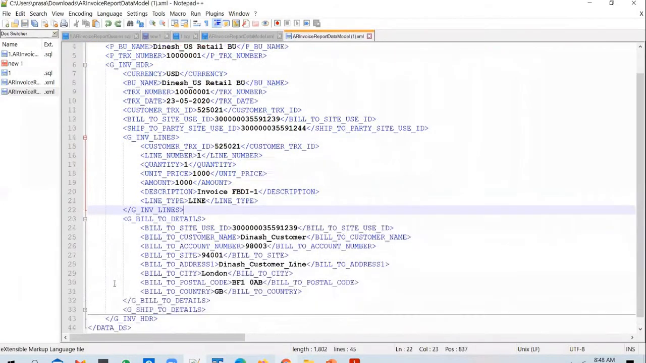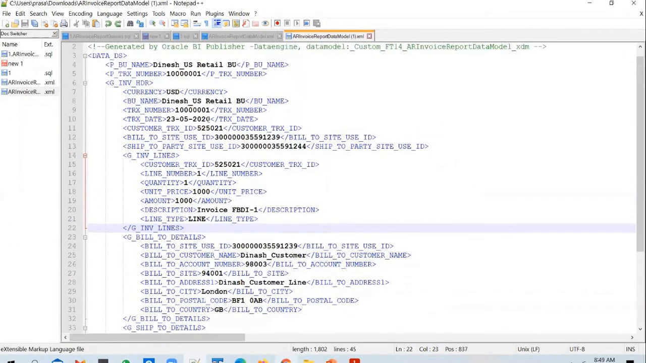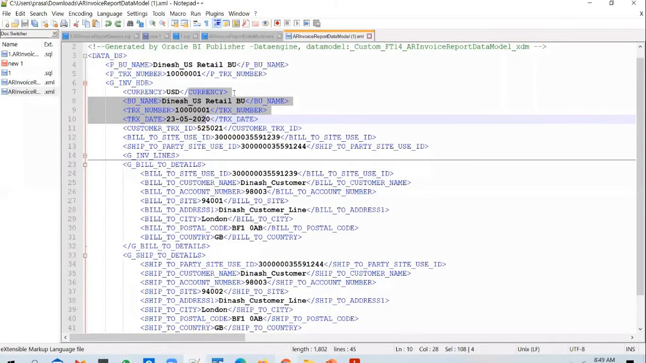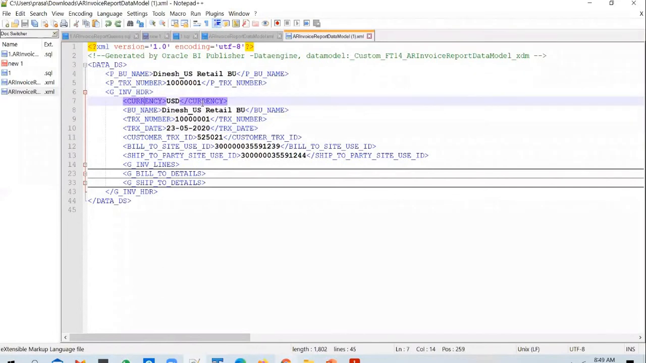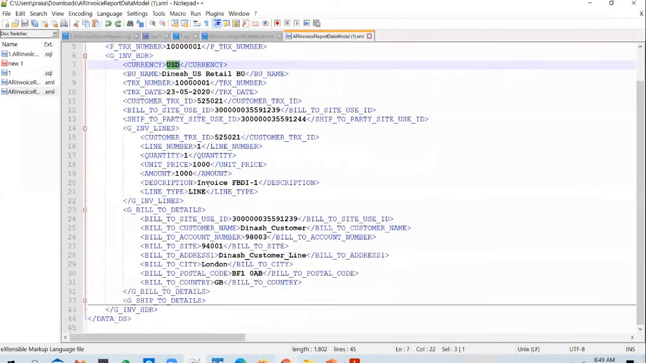You have a bill to details group and a ship to details group, right? Invoice header details, and within that you have lines information, bill to customer details information, and ship to customer details information. And within each group you have attributes again. Each attribute will have a start and an end tag, and between the start and end tag you have the actual values.